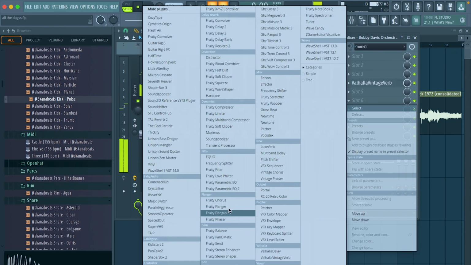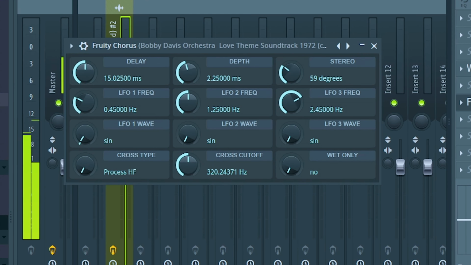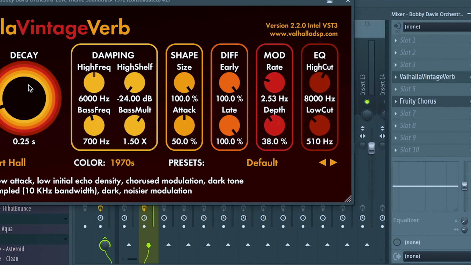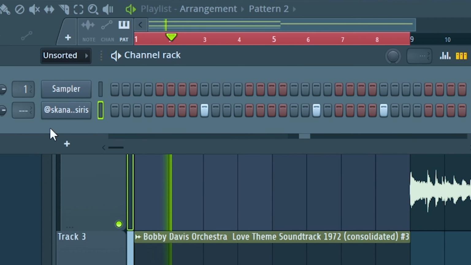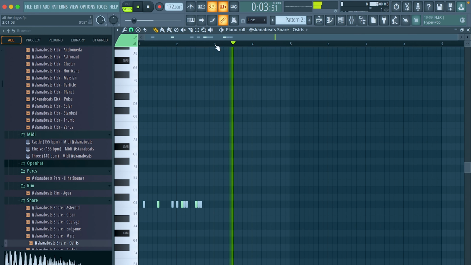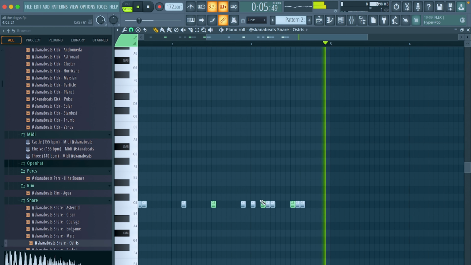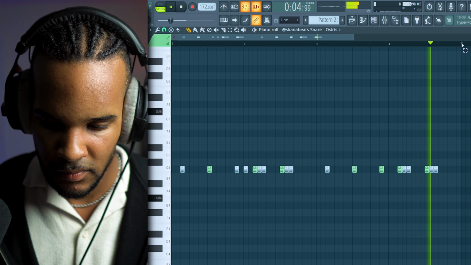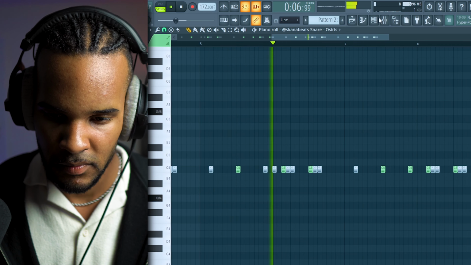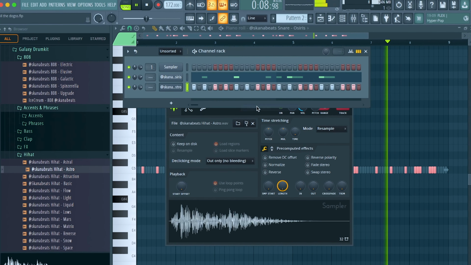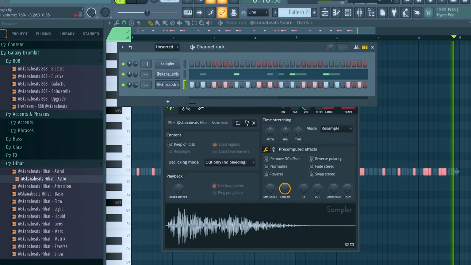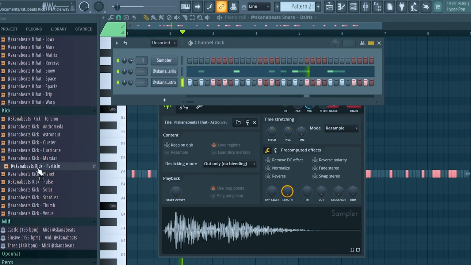Let's add some chords to this to smooth it out. Oh, this beat's finna be so dirty, bro.